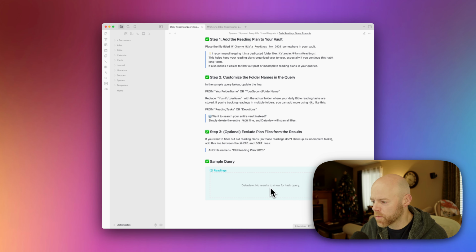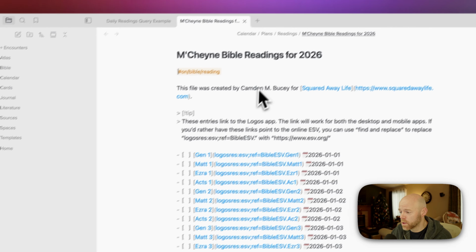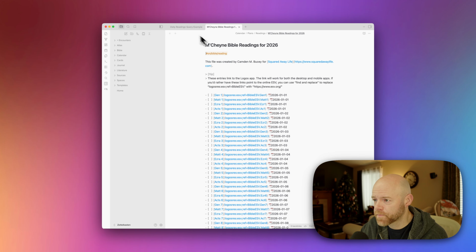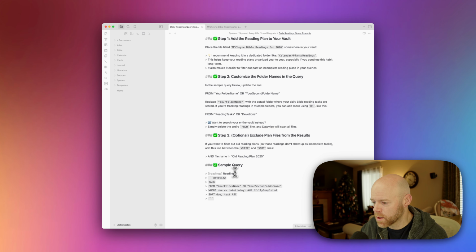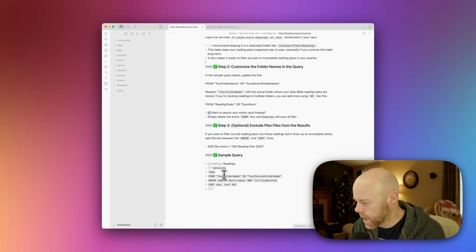Now you'll notice here, you're not seeing any results for the query, even though I have a reading list here with all the readings for 2026 laid out. Now to fix this, follow the steps, but the basic thing is here, you need to tell it where you want to search for reading tasks.